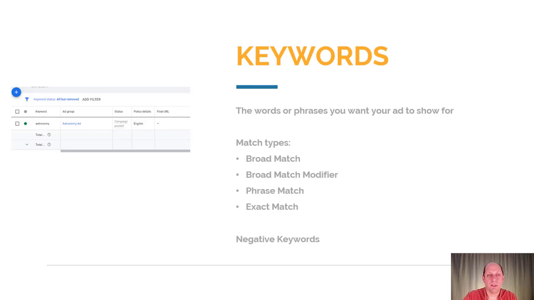One aspect of each Google search campaign is the keywords. These are the actual words or phrases that you want your ad to show for, and the words or phrases that someone is typing into the Google search engine to get results. There are a number of match types that you can use. Basically, this refers to how closely the search query that the person types in matches the keywords you are interested in placing your ads on. They go from most broad, or most wide, to the most exact.